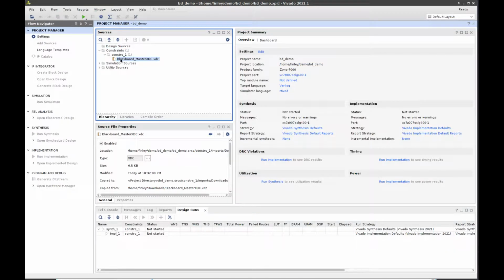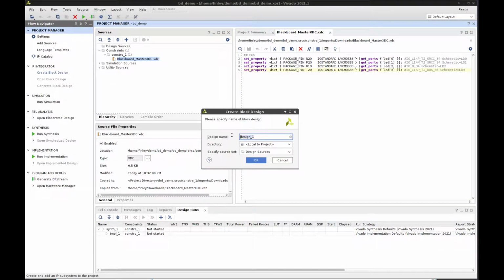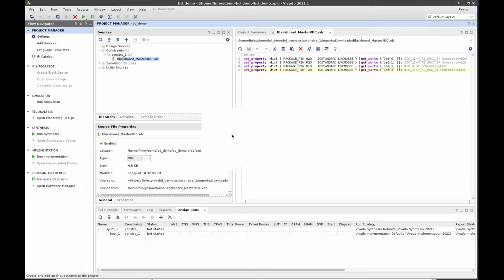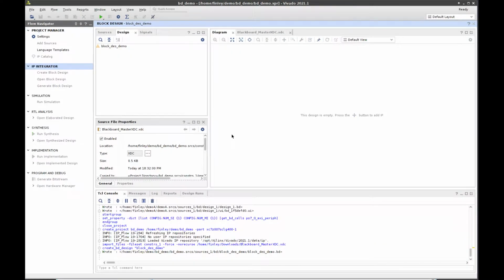In Vivado, I have a blank project for the ZYNQ device on the Blackboard, and I have a constraints file that only has the pins for the first 4 LEDs. To create a block design, click on Create Block Design in the Flow Navigator. Vivado will bring up the block design view.